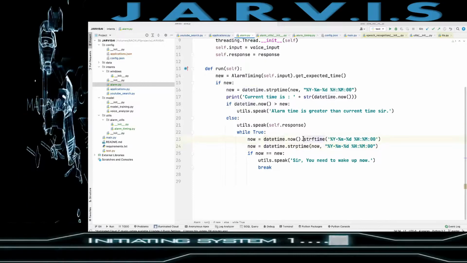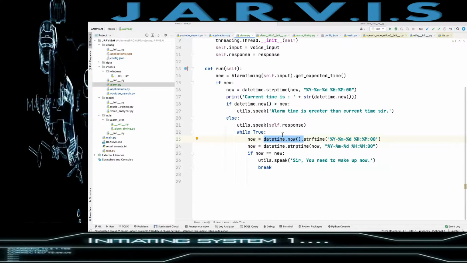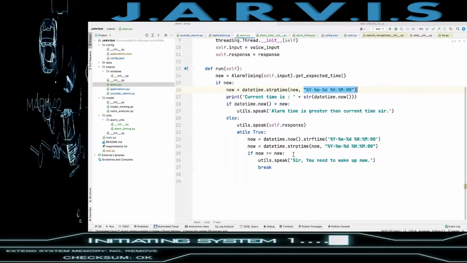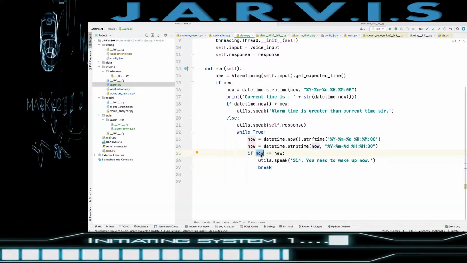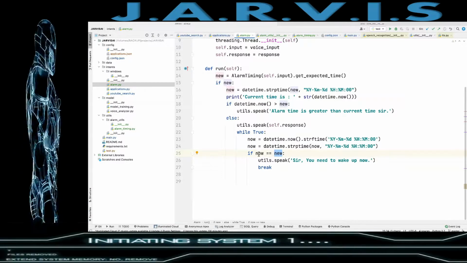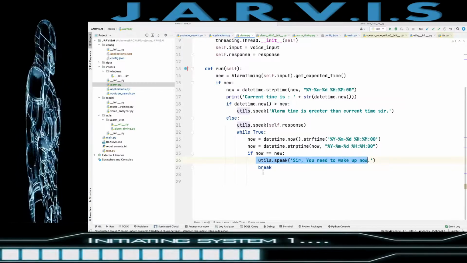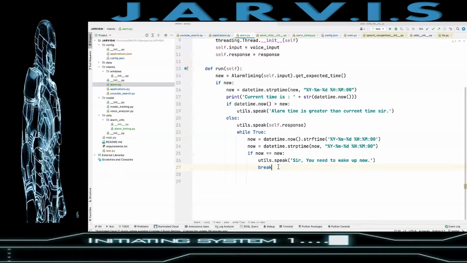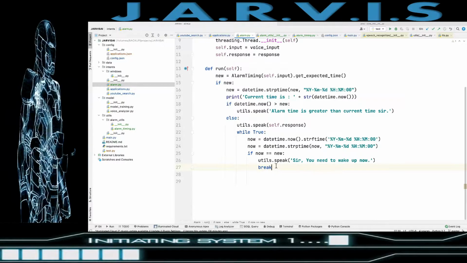Right here you can see we have taken the current date time and matched it with the new date time format. And we keep checking if the current date time equals the new time. Whenever it is the same, our Jarvis will say, sir, you need to wake up now, and our thread will break, and then our thread will not be executed further, right? So this is the thing.